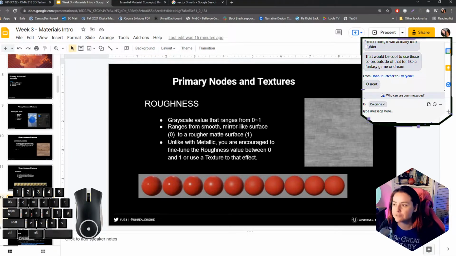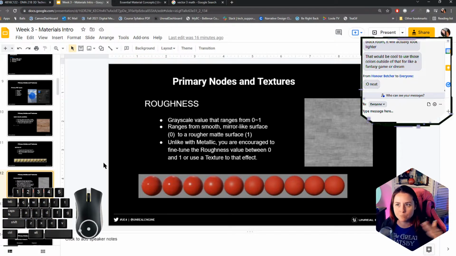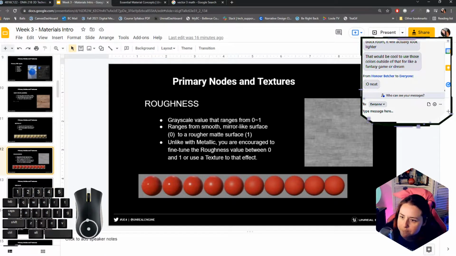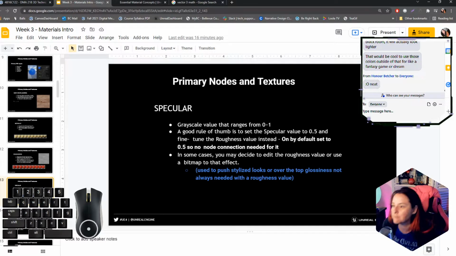Yes, you're often going to want to adjust that a little bit more meticulously. I do it with all of them, honestly. I'm extra even with my metallic values, but that is mostly the case. Okay. Specularity. Grayscale value that ranges from 0 to 1. A good rule of thumb is to set the specular value to 0.5 and fine-tune the roughness value instead.